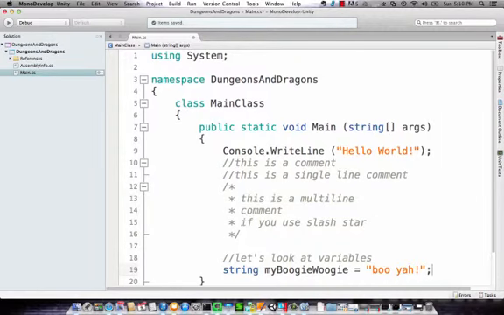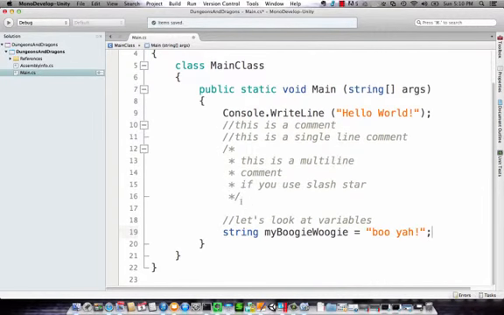You'll notice at the end, I've got a semicolon. All of your lines in C# code must terminate in semicolons. The exception to that rule are those lines which are brackets. So you don't put a semicolon after your bracket. You just close with the closing bracket.